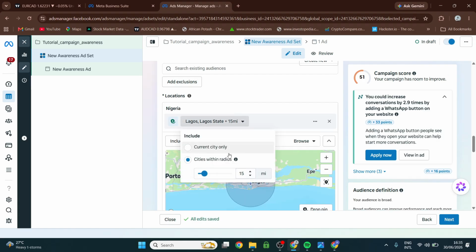Now there's another option again. You see cities within radius, and also we have current city only. If you select this current city only, what it means is that Meta is going to target only the Lagos metropolis, like the major urban areas in Lagos, like the VI, Ikoyi, Ikeja, all the big cities within Lagos. These are the places that your ad is going to get to, right? But if you select cities within this radius, there's a tendency that your ad will leak to Epe, Ikorodu, and other areas, right?